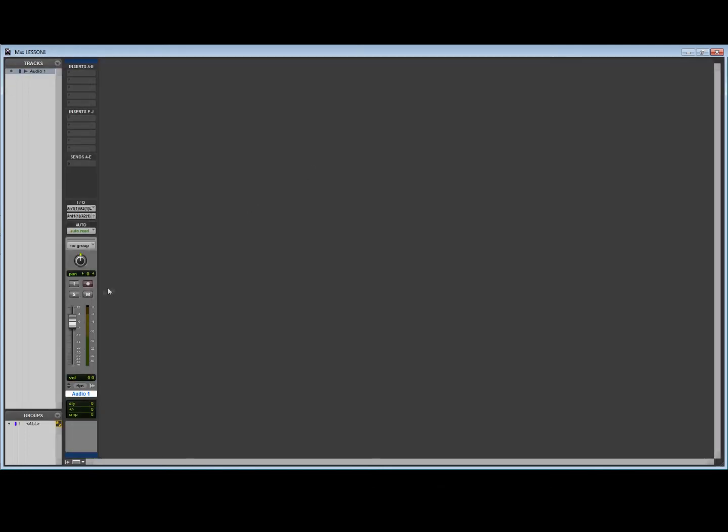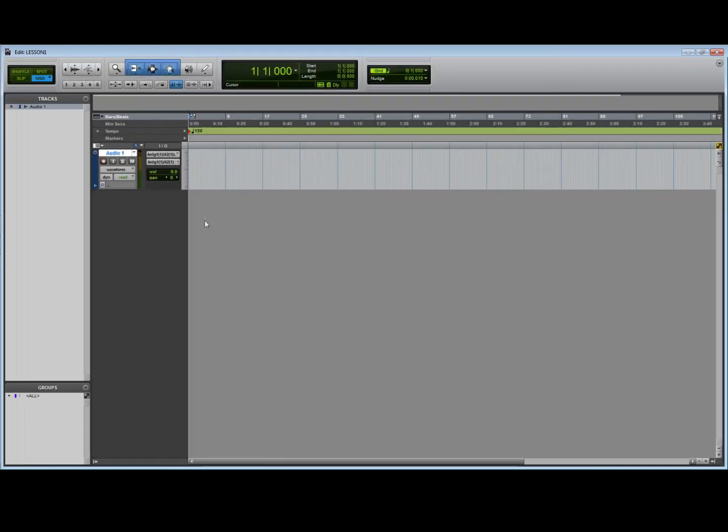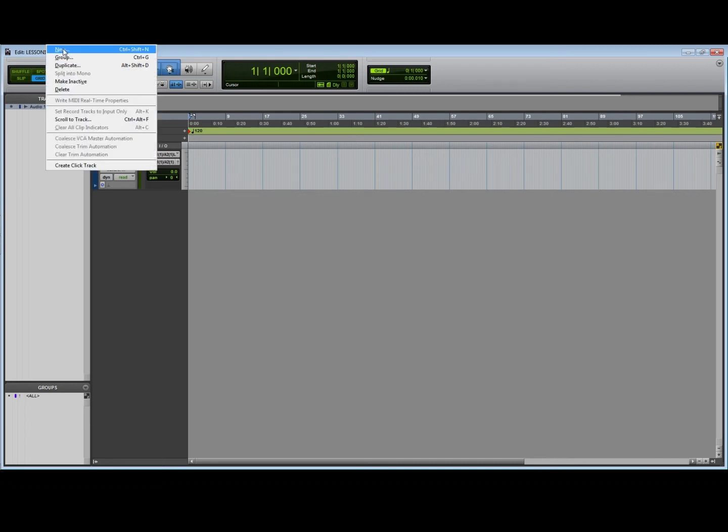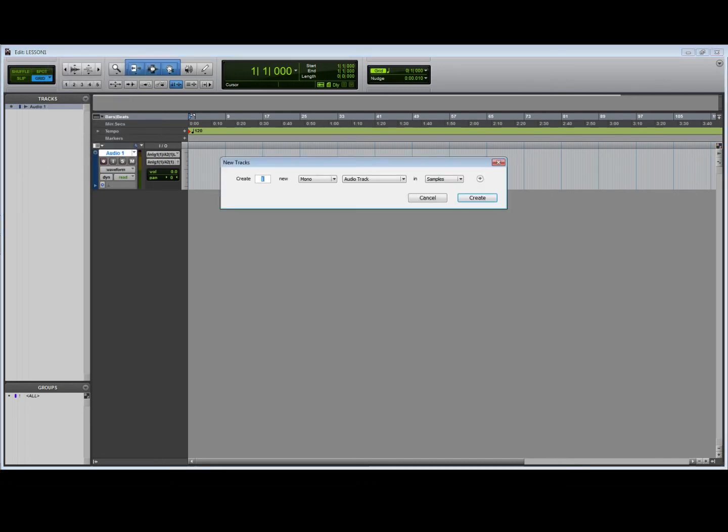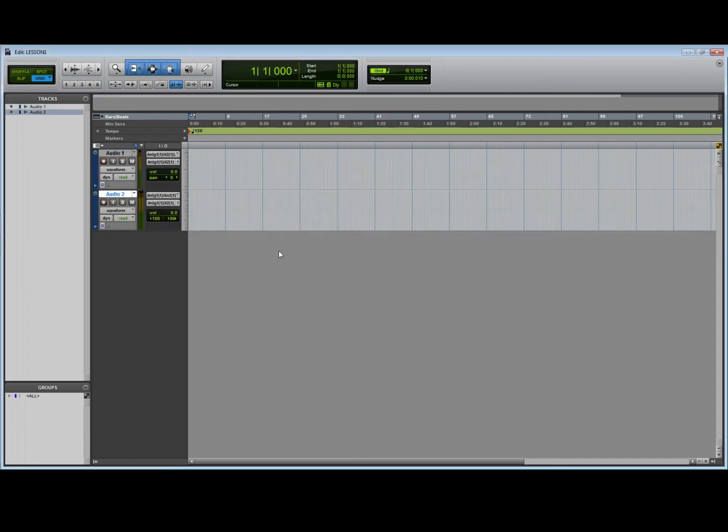Everything that plays through on this track will be playing through this strip. Now we won't go through all the things that are on the strip right now, but we will definitely talk about them as they come up. All right, let's flip back and add another track. This time, we're going to add a stereo track. There you go, stereo audio track in samples, and create.